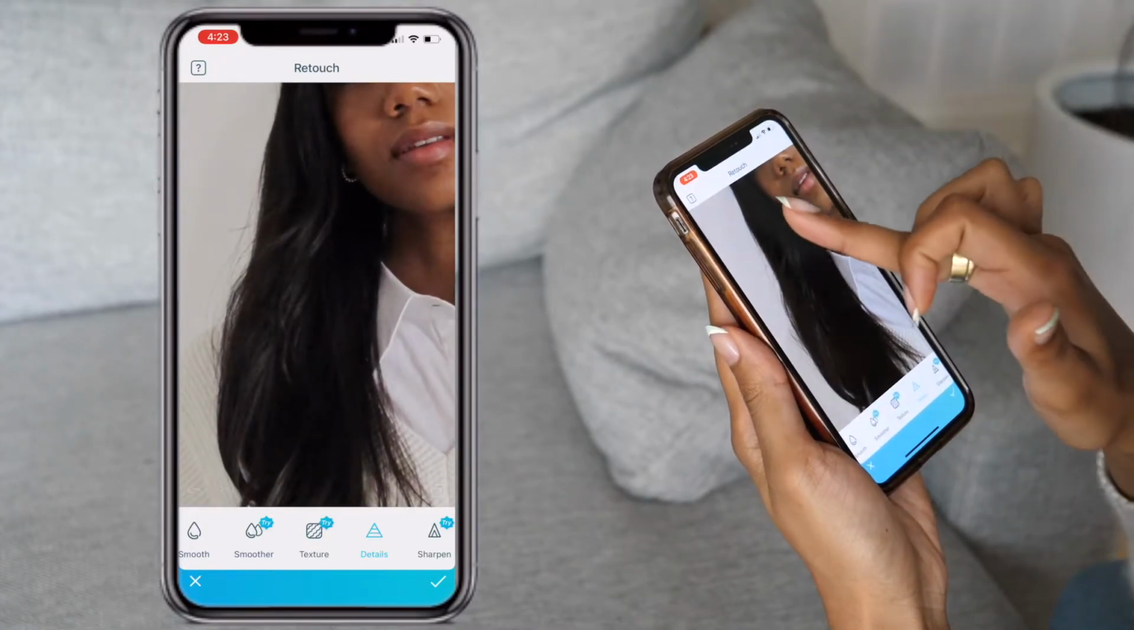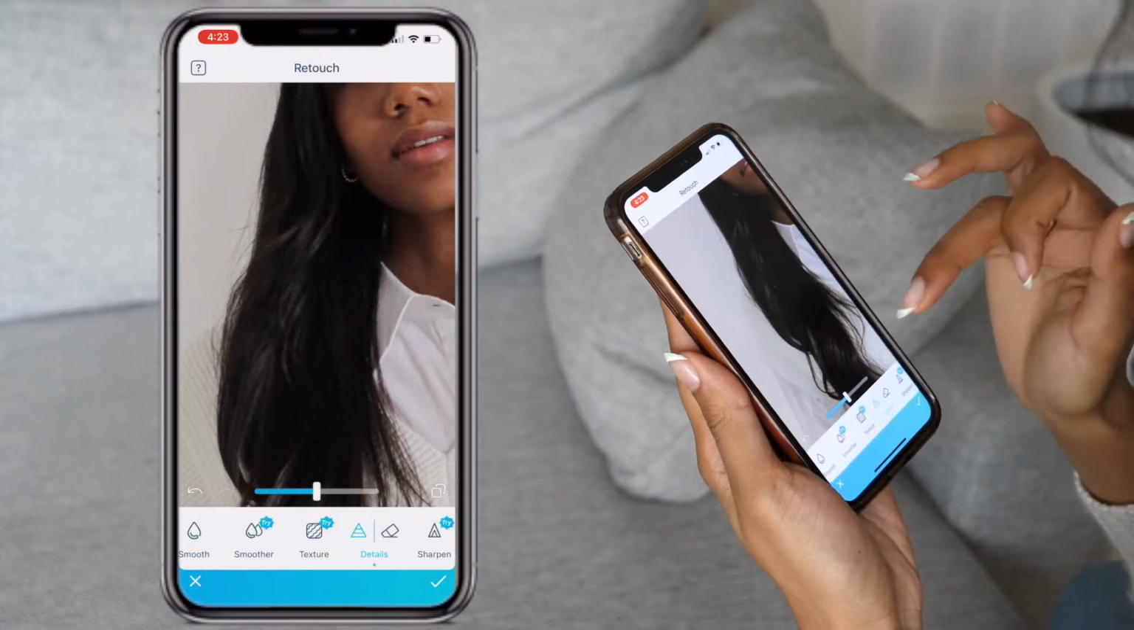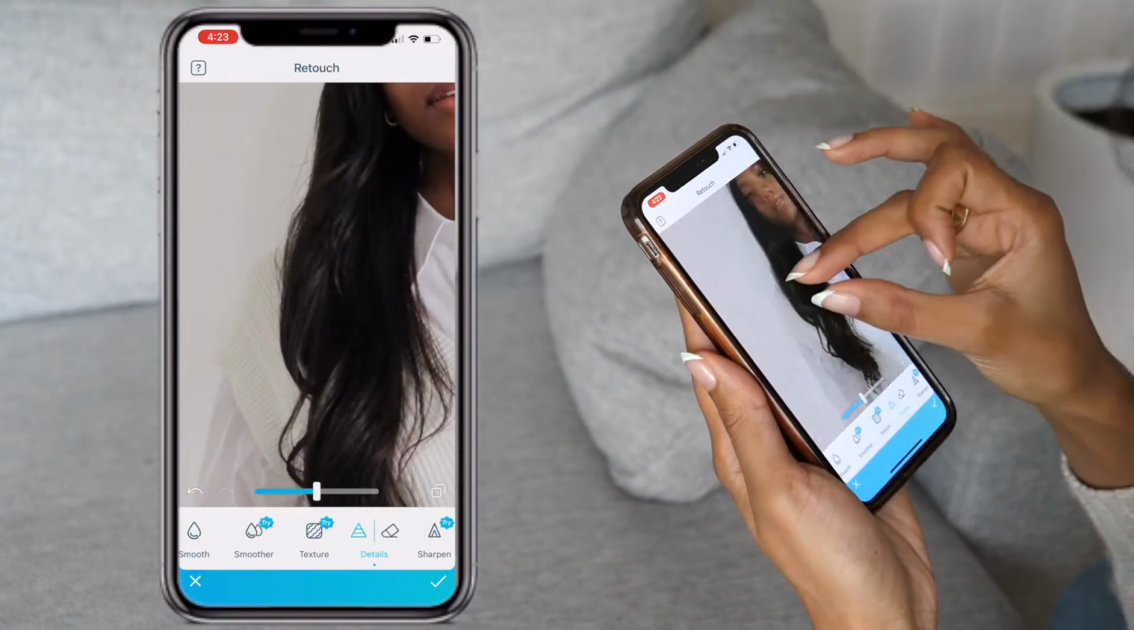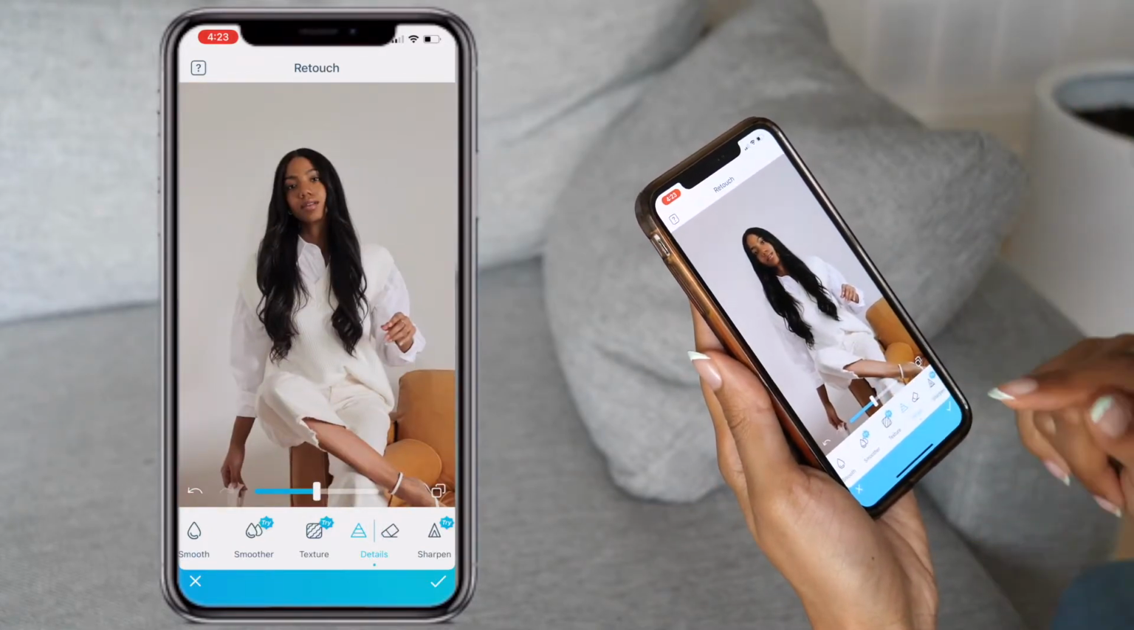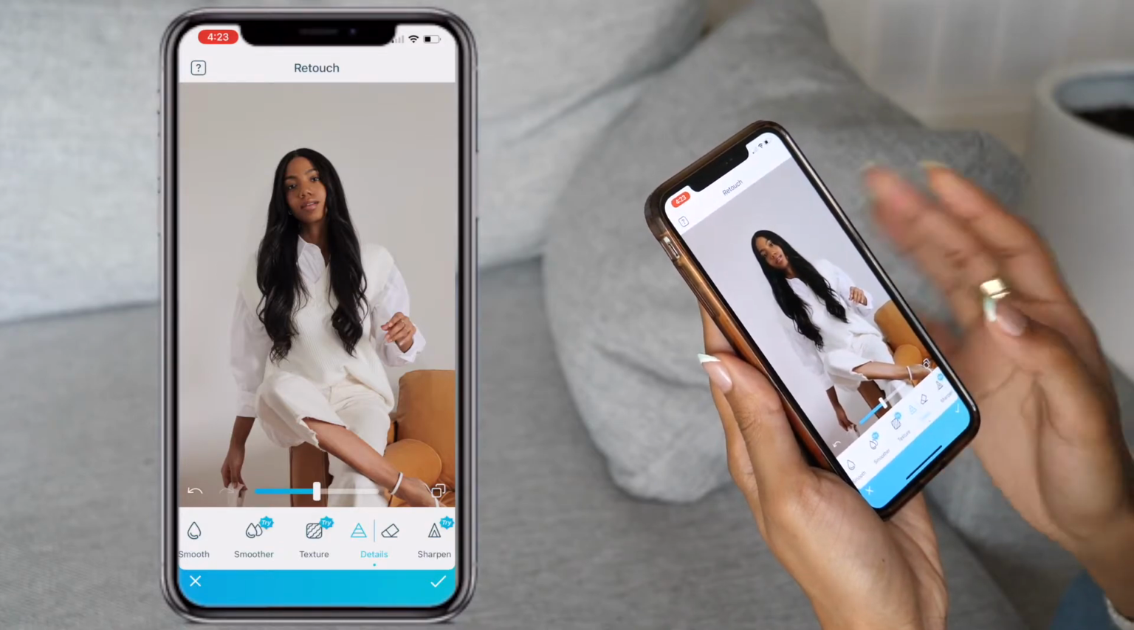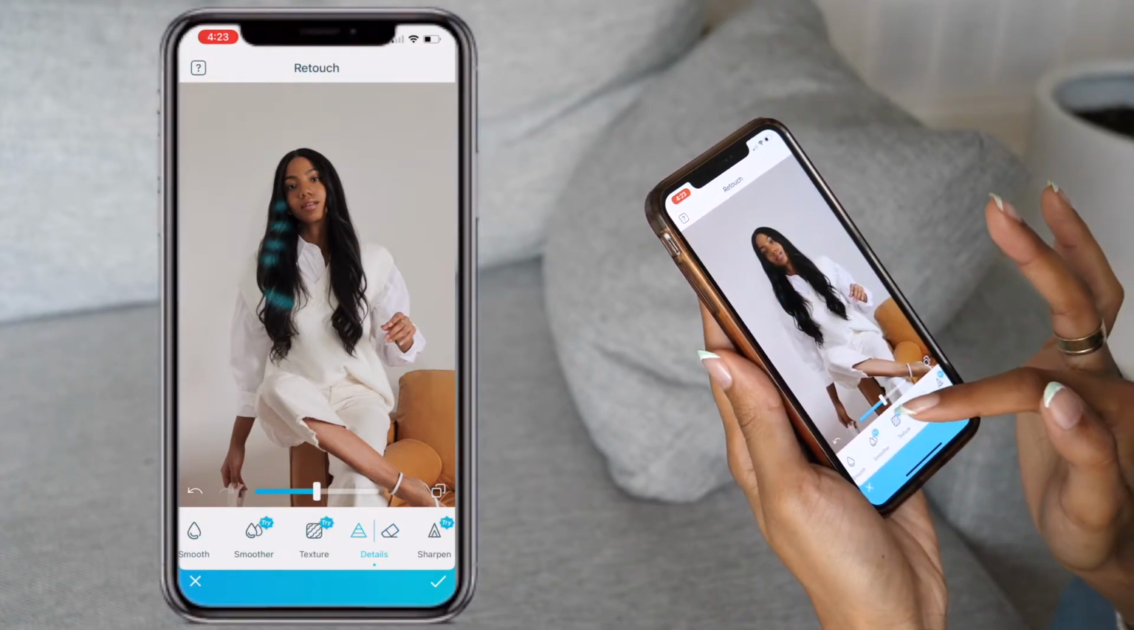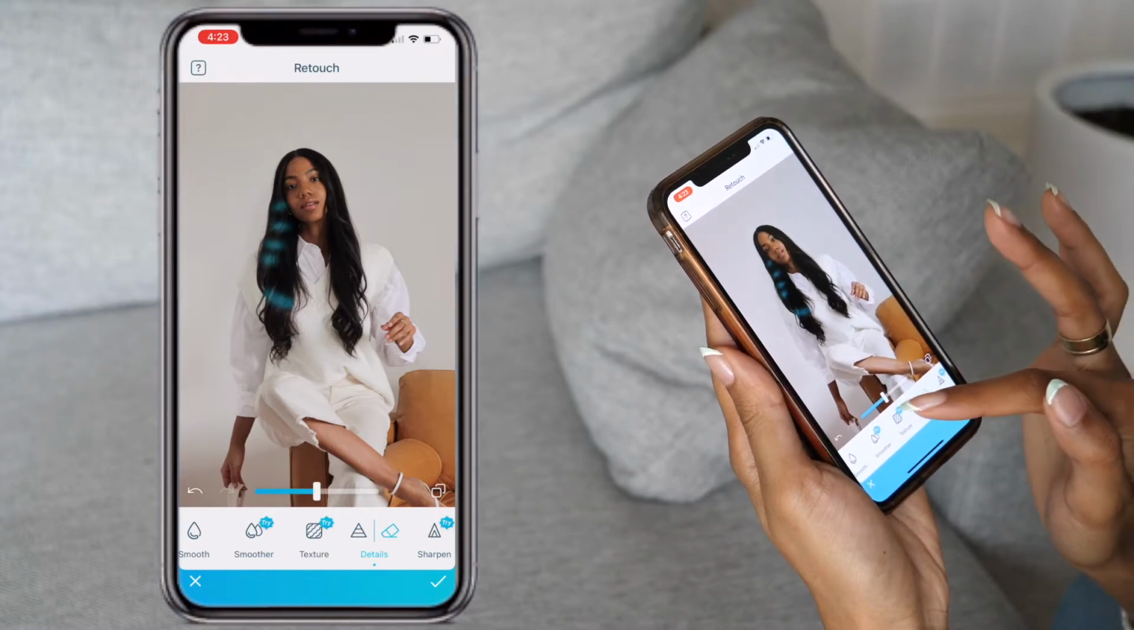Go into the detail tool and I'll just go onto these sections and highlight them. And if I just leave it like that, do you see how intense that is? So here's the before and after, and I'll show you where exactly I detailed everything, where those blue lines are.